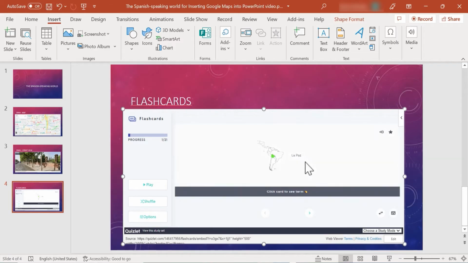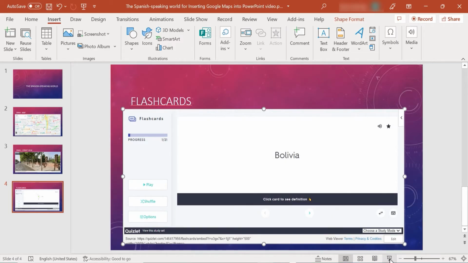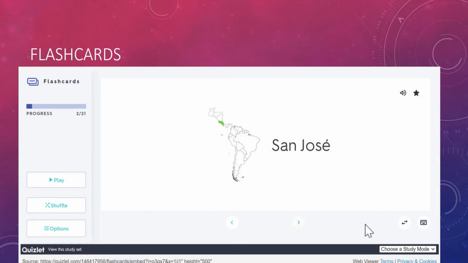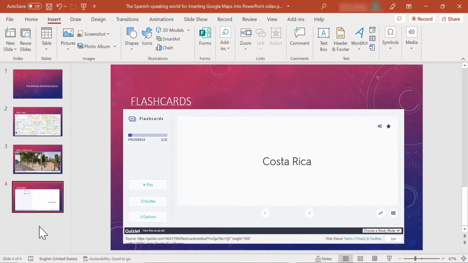Otherwise, you're not going to really be able to see the flashcards. But look at that. Now, when I go into presentation mode, you can see what the students would see. They'd be able to click to see the capital that goes with the country. They can click this button to get to the next Spanish-speaking capital. Click to find out what country it's part of. So I hope you can see some of the potential in this.